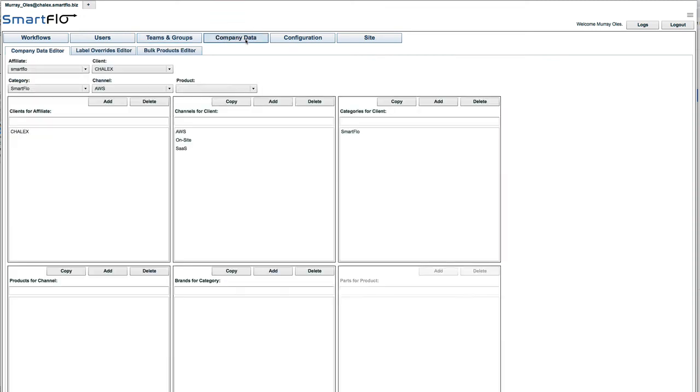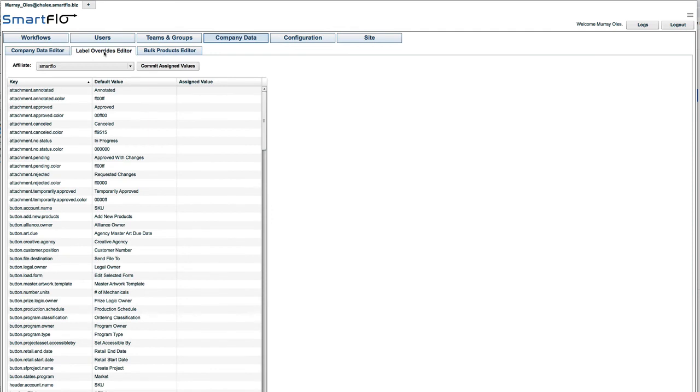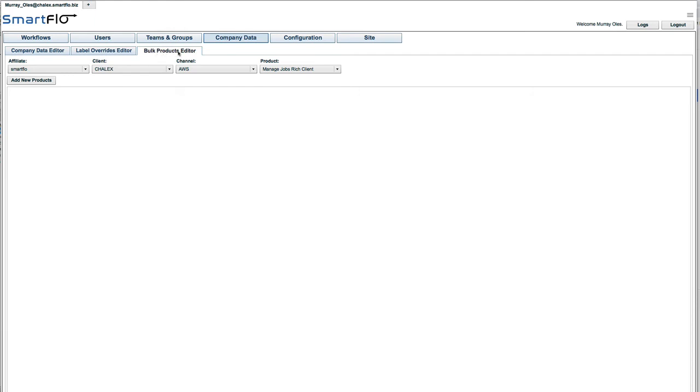Let's go to company data. In the company data side, these are the views that you have for how the data appears in the start jobs briefing form. You can have label override editor. This is where you're changing the field names and the label overrides. And you can actually load bulk product information.